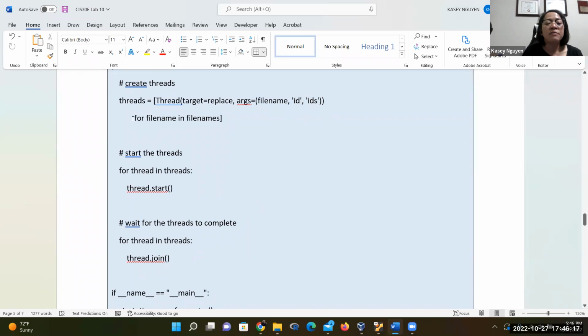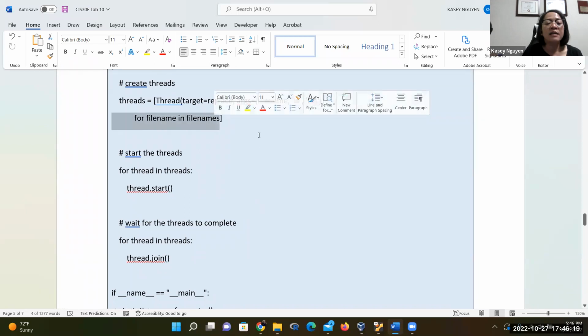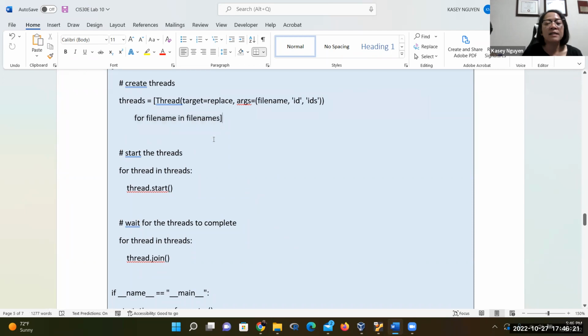And then we would include the for loop within, so that we don't have to write it as a separate line. So we would say for file name in file names. Okay. And then we are going to start all our threads together. Just like the previous part, we're going to do the for loop: for thread in threads, we're going to do thread.start.